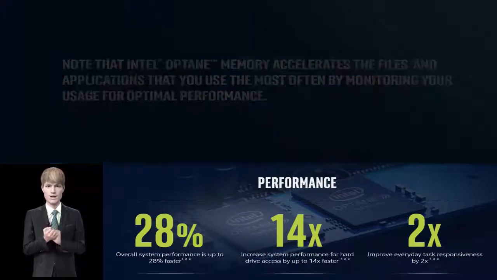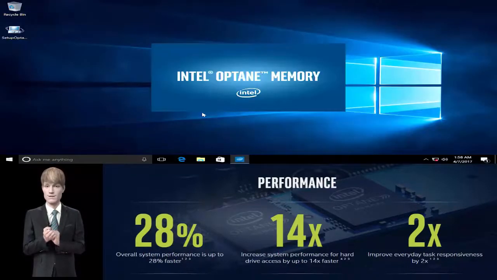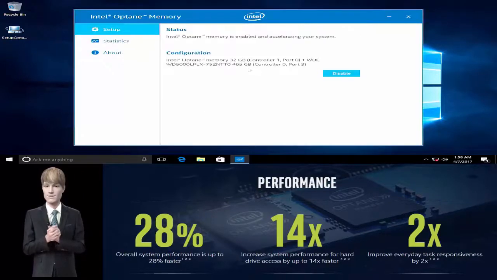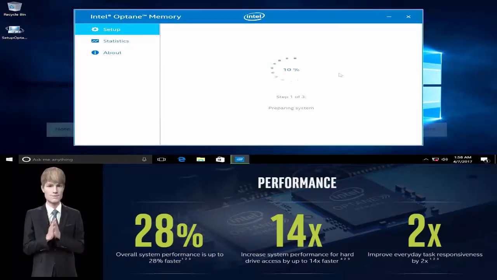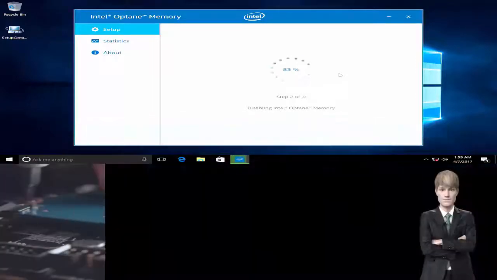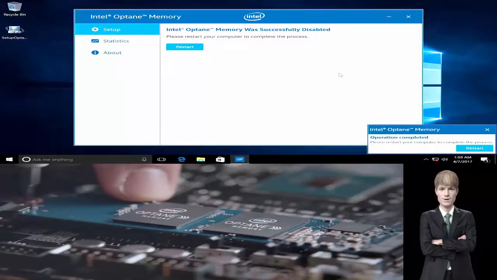To disable the Intel Optane Memory volume into separate drives again from the Intel Optane Memory application, go to Setup and click Disable. The volume is now being separated. The time this takes could vary, but this screen will show you a status of the process to complete. Once this process is complete, a message will appear informing you to restart the system.